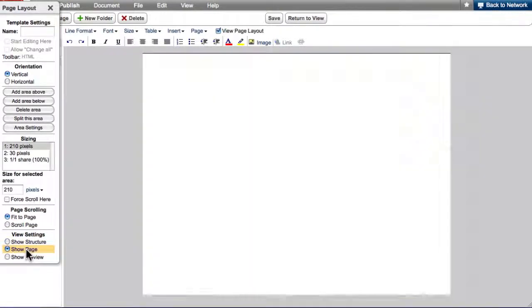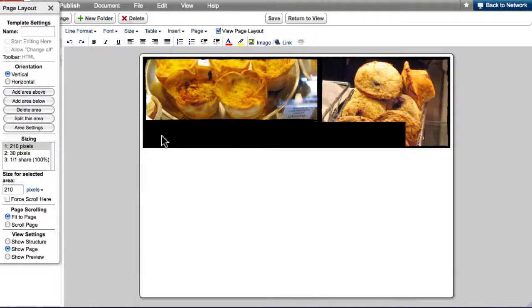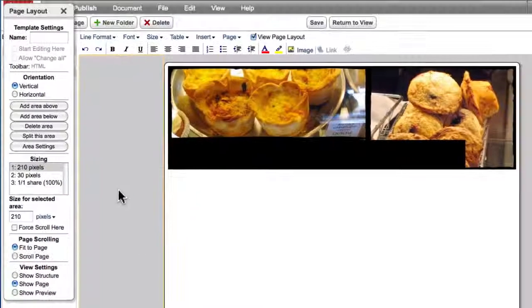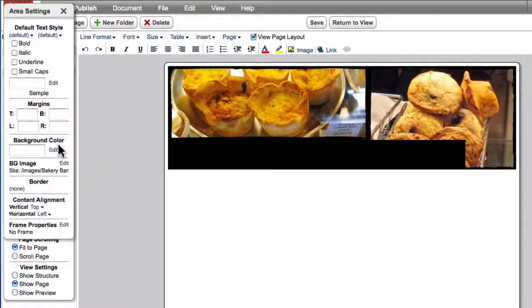Let's take a look at the page. Next, I want to put the name of the bakery in the banner area. Note the black area set aside for this. While editing a page, there are 3 view settings: Structure, Show Page, and Preview. Use the Show Page view for entering text. You can still bring up the Area Settings dialog in this view by clicking in an area and then clicking on the Area Settings button in the Page Layout dialog.